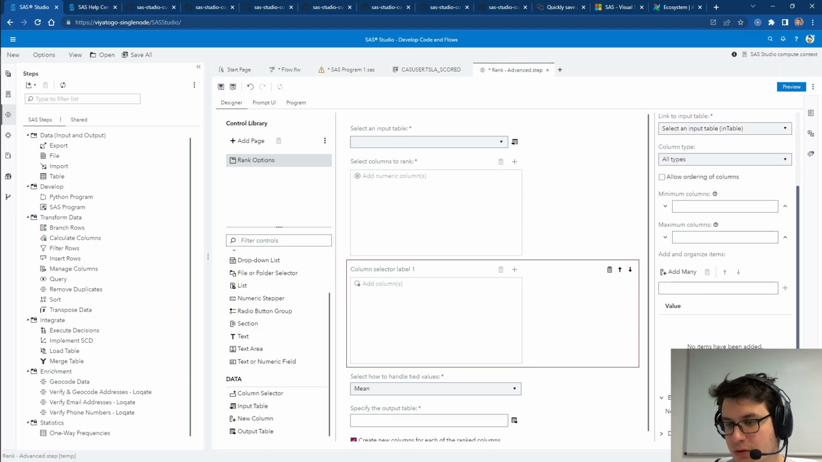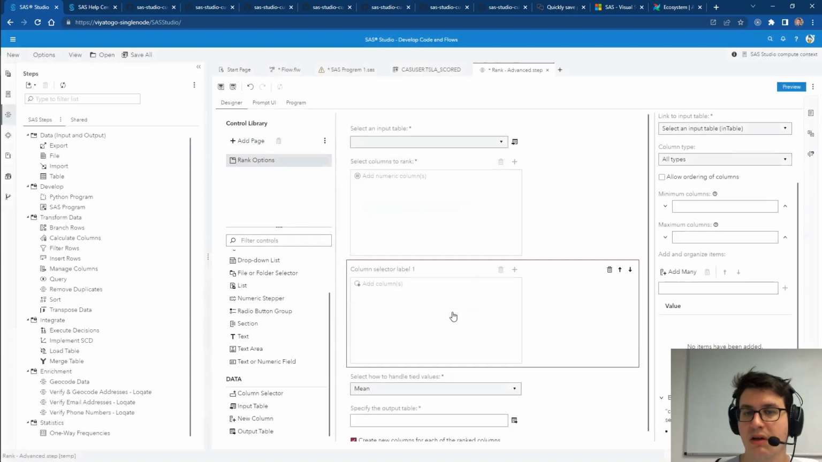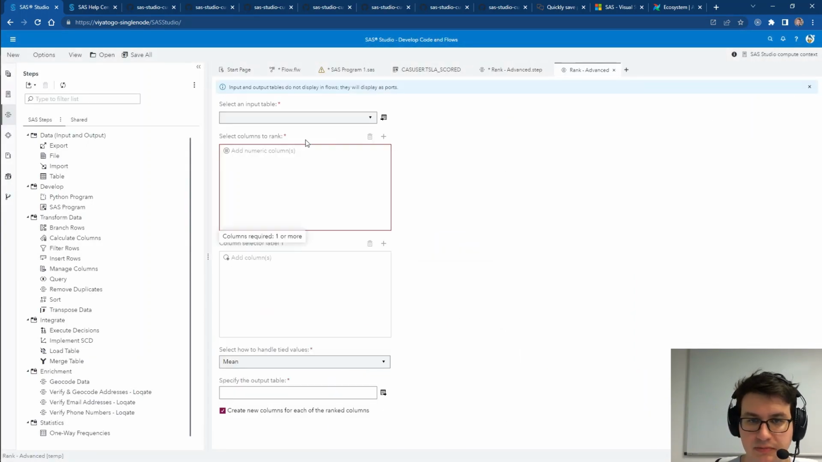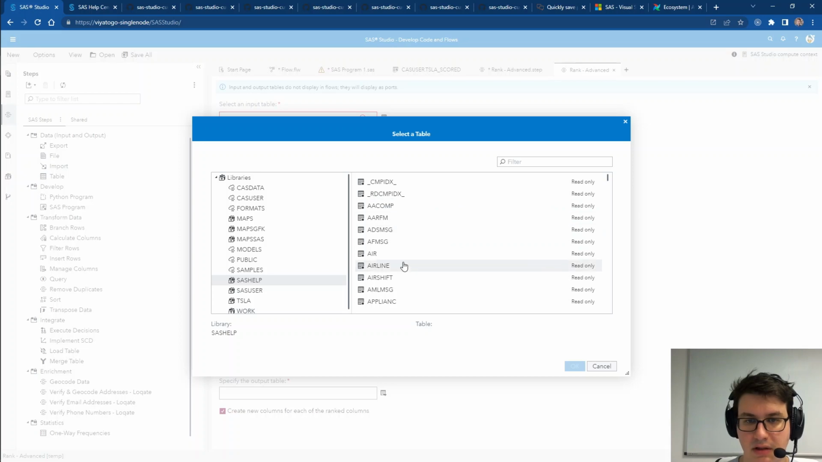And let's scroll to this exclude columns attribute. If we click it, we can then specify that all the columns that are selected in a previous data controller column selector in this case are not included in the selection by this one. And that's pretty handy. So let's go into the preview mode. Let's select an input table. Let's just use SAS Help again, and let's use the air table.